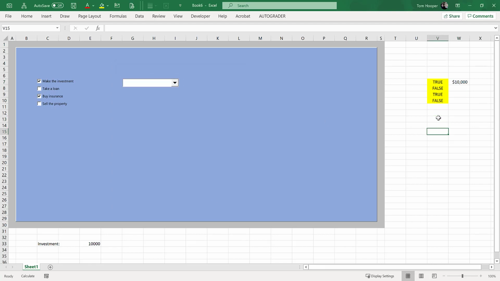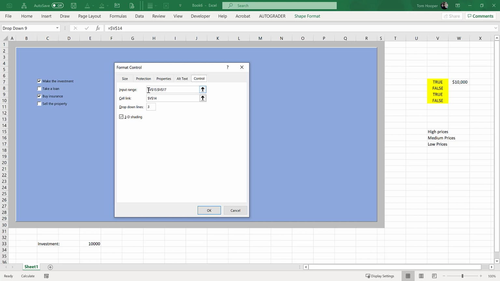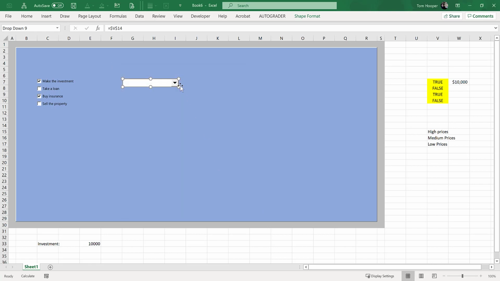Okay, so let's come over here to, say, high prices, medium prices, and low prices. And look what happens. When I drop down this list, we see the words in the cells that I typed into this range called the input range, V15 through V17. And then the cell link is going to tell us which one we choose. So if I choose the middle one, can you guess what number is going to show up here? 2 shows up there. If I choose the top one, a 1 shows up there. If I use the bottom one, a 3 shows up there.